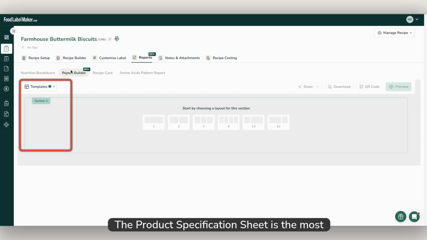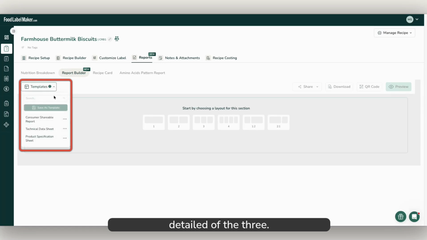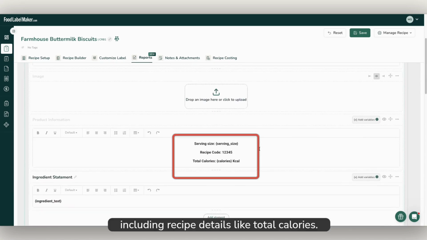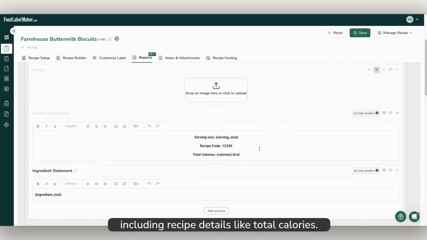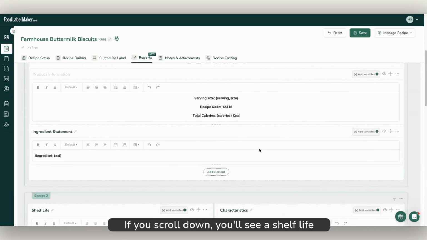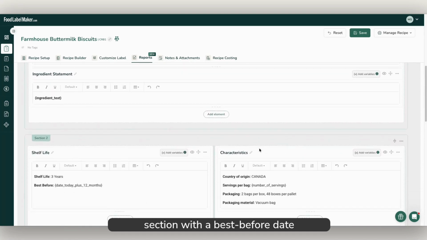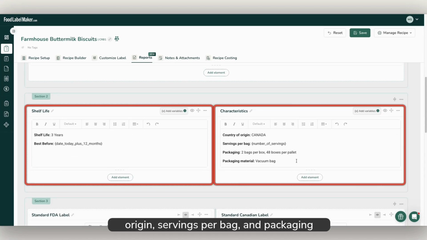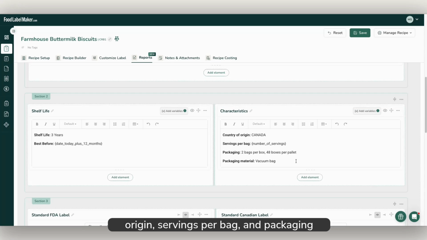The product specification sheet is the most detailed of the three. It pulls in the recipe name, serving size, including recipe details like total calories. If you scroll down, you'll see a shelf life section with a best before date, a characteristics block covering country of origin, servings per bag, and packaging.